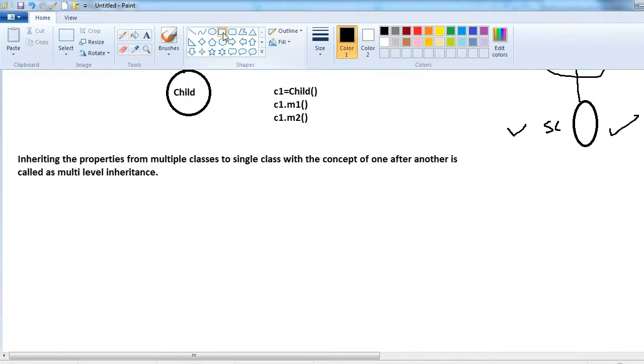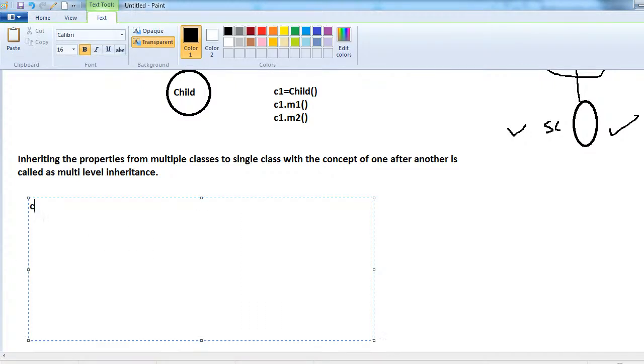See, here I will take the example like this. Here I am taking class Parent. Inside this I am taking one method, def m1 method, the parent class method. Inside this, self, I am taking print "parent class method".